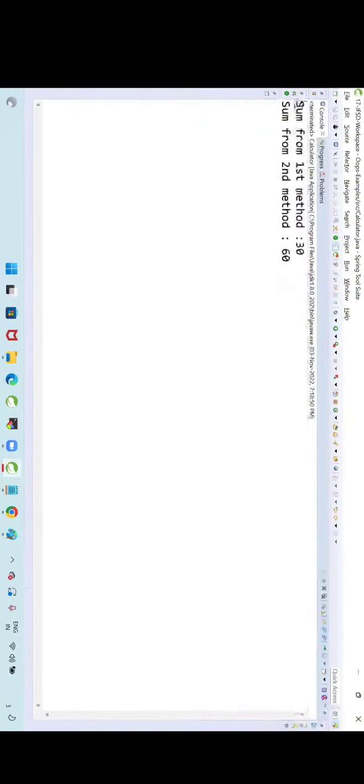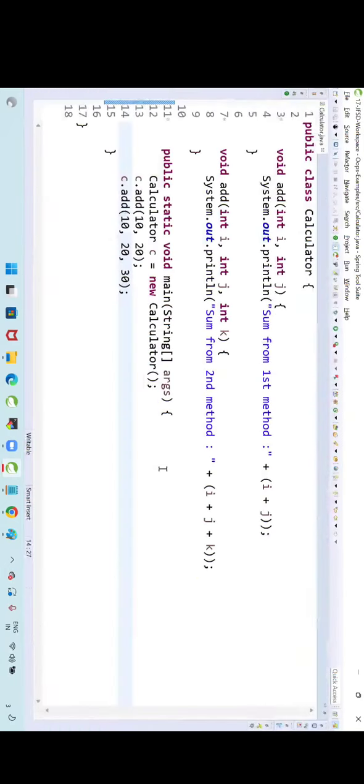All right, guys, now see, sum from first method, sum from second method, so that you can understand which methods it is calling. Here it will call the method with 2 parameters, here the method with 3 parameters. Run this. Can you see the output? Sum from first method, sum from second method. This is called overloading. Writing the same method with different parameters in the same class is called overloading.